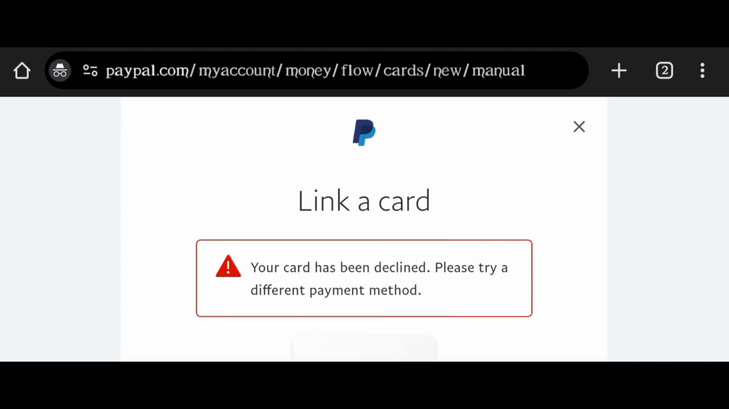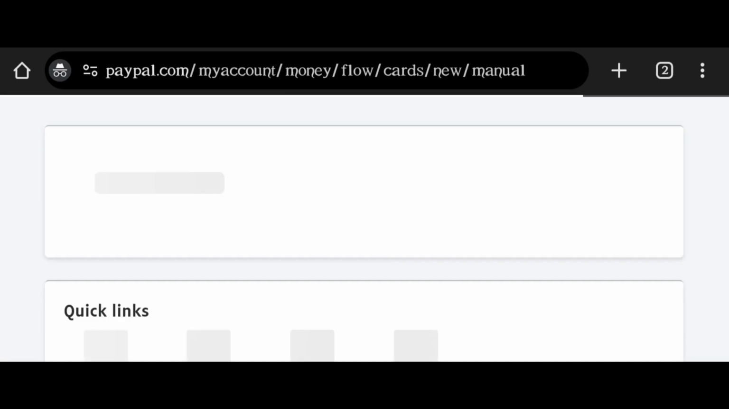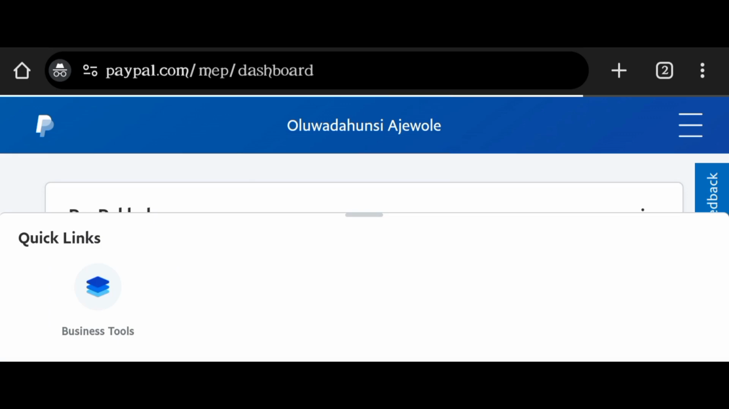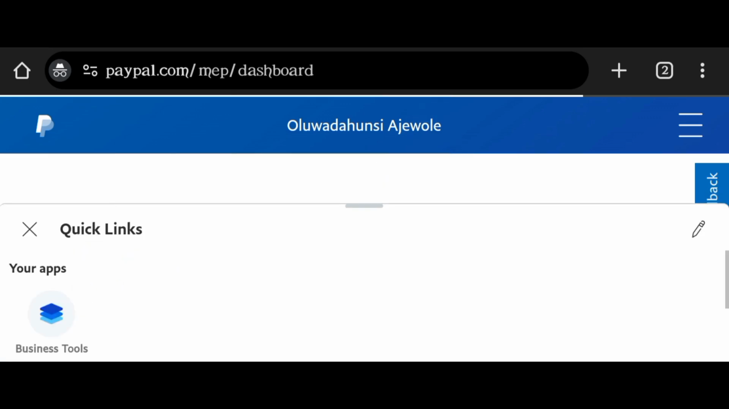It's going to be charged for linking it. Then after you link the card, your card is going to be successfully linked to your account. And that is it. You're done with your PayPal account. You can send and receive money. You can do anything you want on your account.